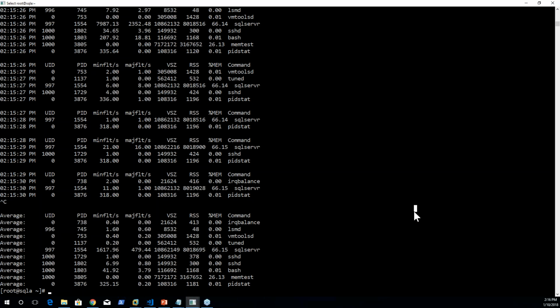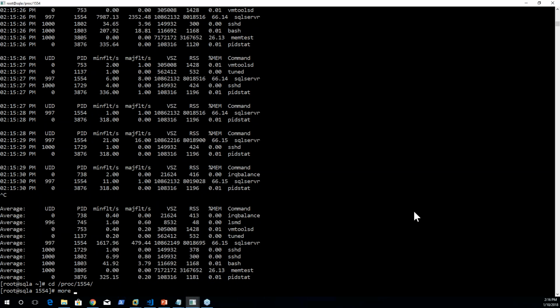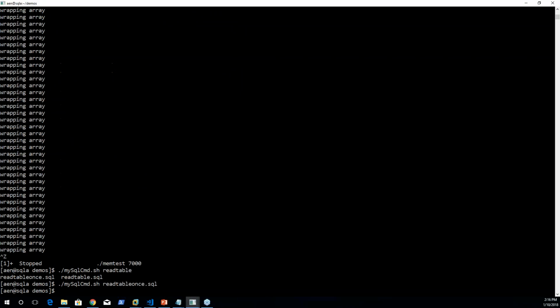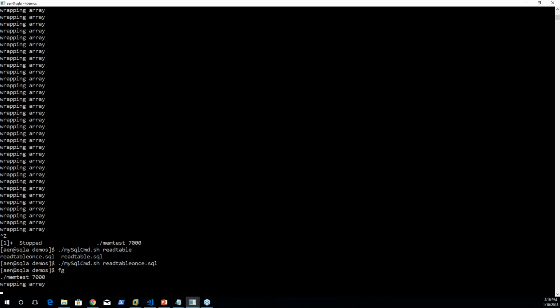Another good way to see who was swapped out is if we go into /proc/1554 and go into status. VmSwap right here will tell us how much of the process address space is swapped out. So SQL Server still has about a gig sitting on the swap disk or swap file. It's pretty nasty stuff if you run out of system memory.